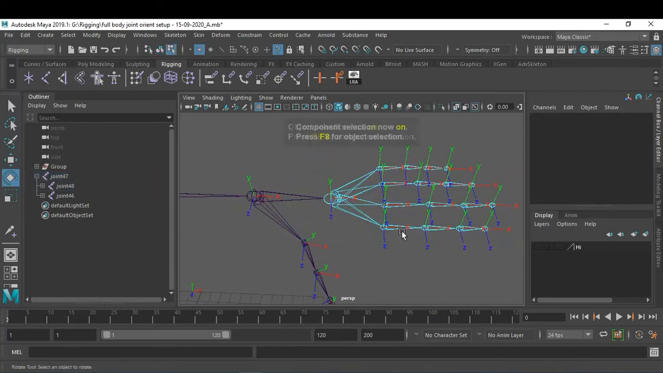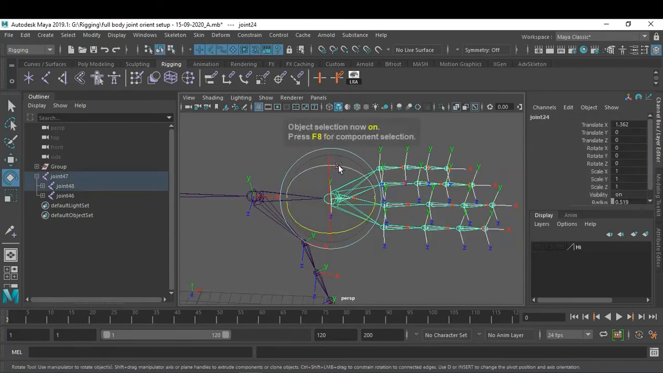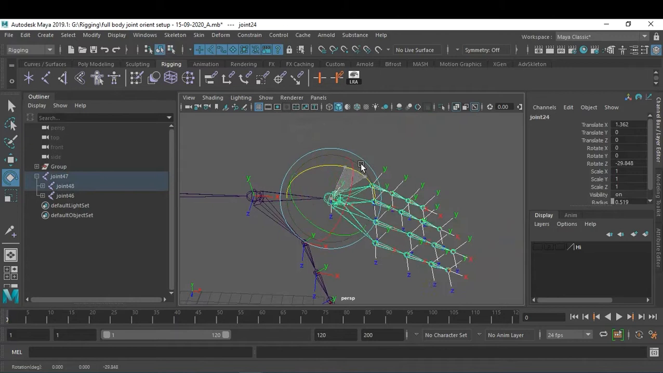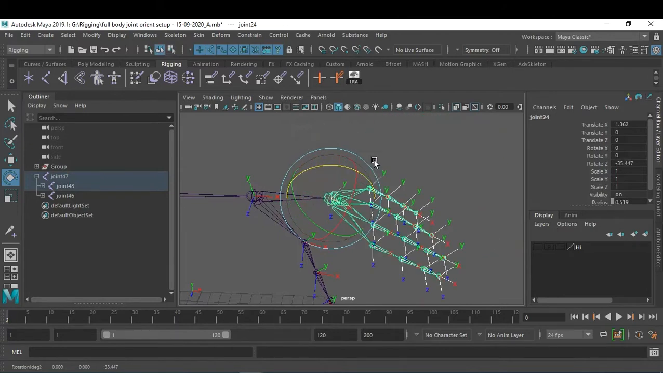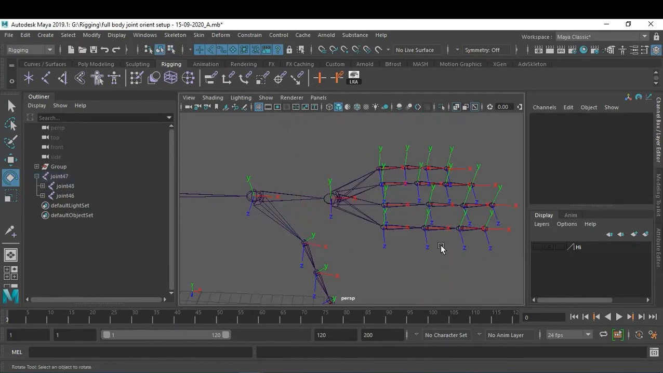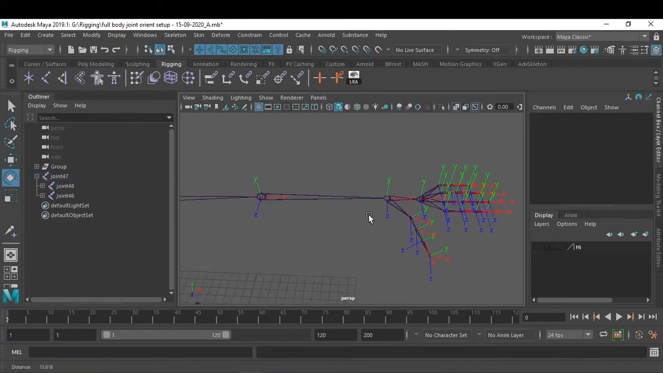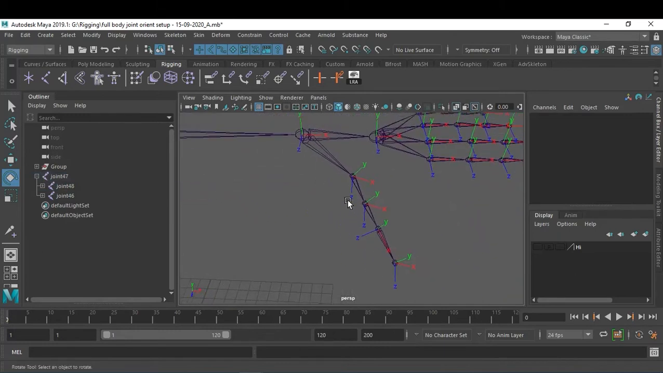Now once again check whether it is going properly or not. Just check it out. It's rotating properly. Yes, it is rotating. Done. Same thing you have to do with this also.